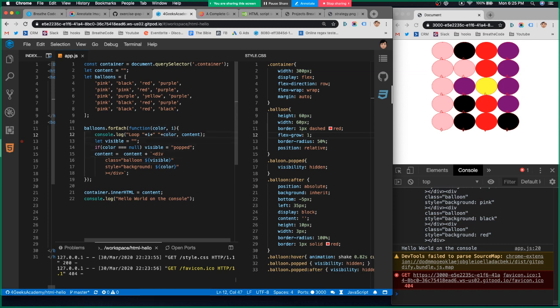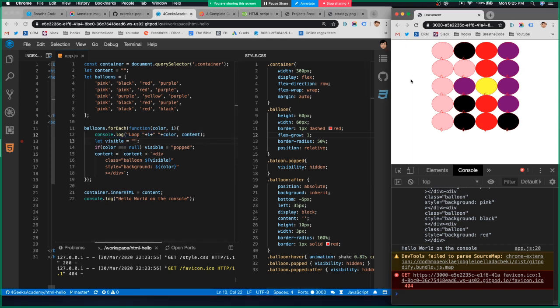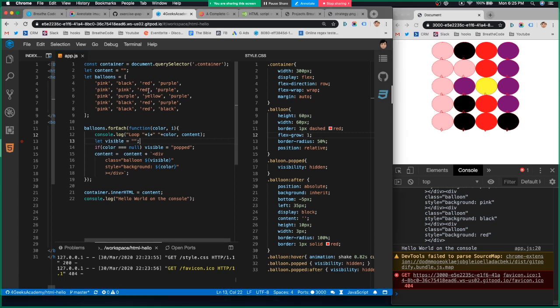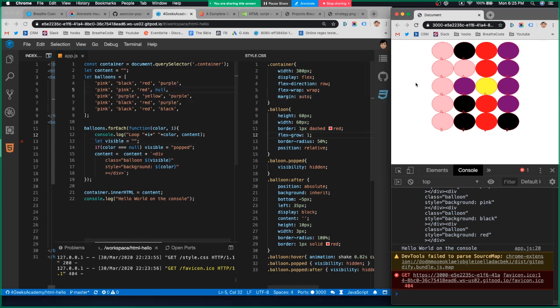So that's it. Let me see if it works. Well, we're gonna have to put something null. Let me put something null here. I'm gonna put this one null. Null. There it is. That one's popped.